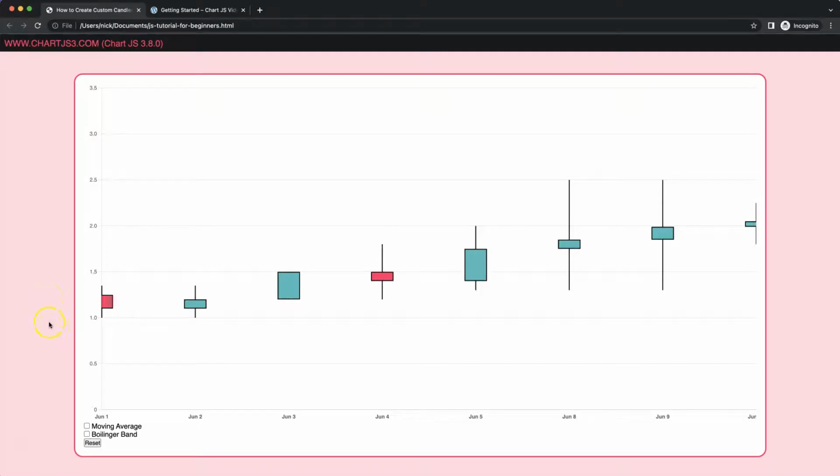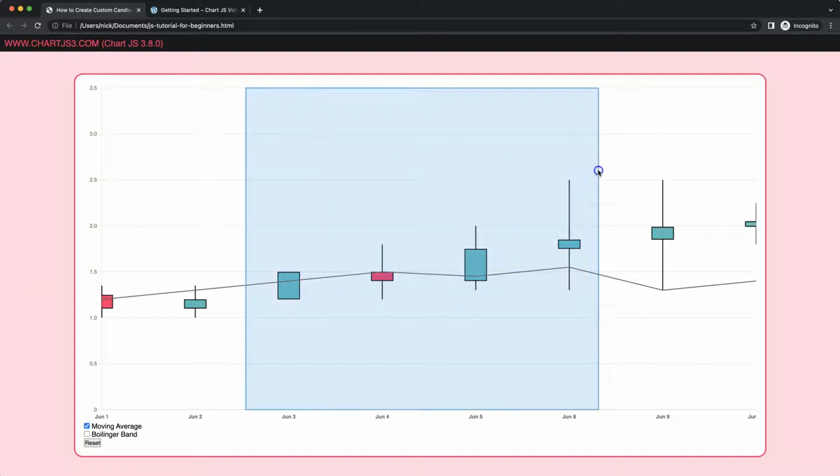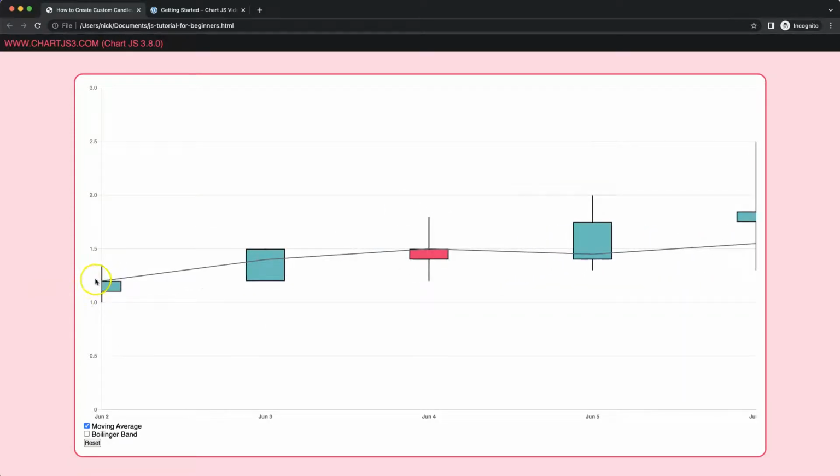In this video, we're going to focus on solving the moving average item. So we're going to zoom in here. If you zoom in here, you can see now it will not stick out here at the very beginning. So let's start to look at how we can solve this issue.